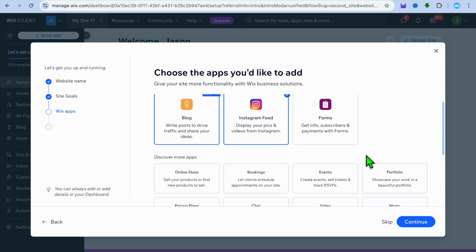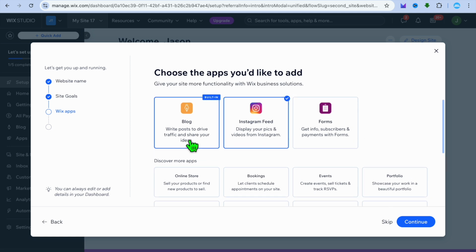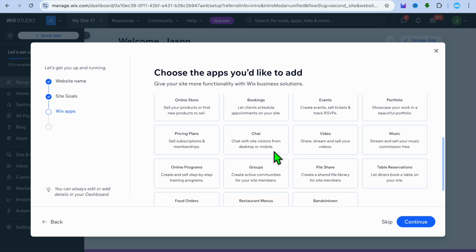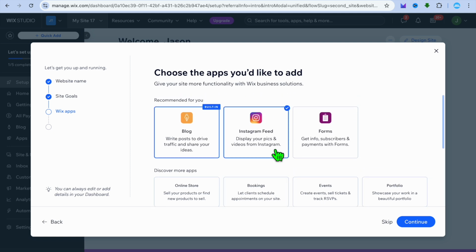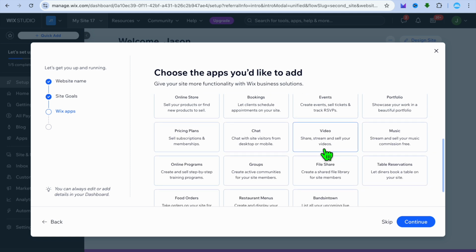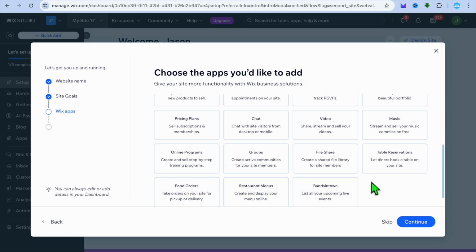Then you can see the different apps that you can add. So I'm going to be adding the blog app. I'll also add the Instagram feed app, which should allow me to display my Instagram posts. If it is a case that I wanted to collect payment or so on, I could select the forms. You can also display your portfolio by selecting portfolio. You can also use your Wix website to collect bookings, sell tickets, sell videos. So many options are there when it comes on to Wix.